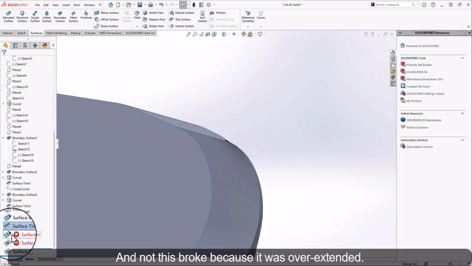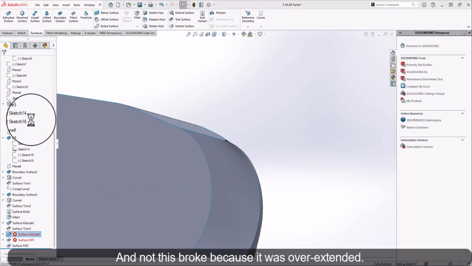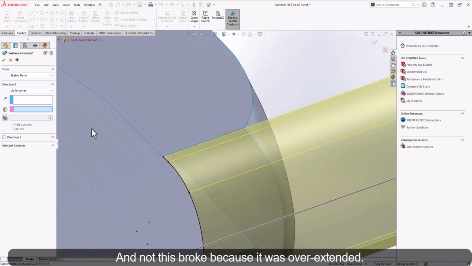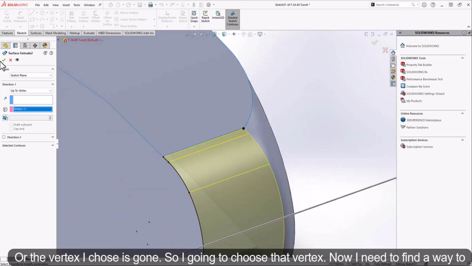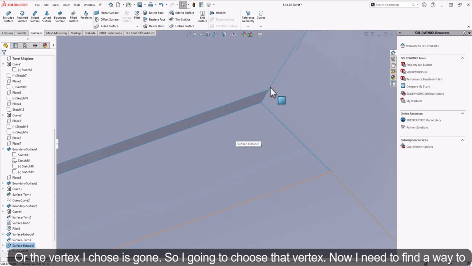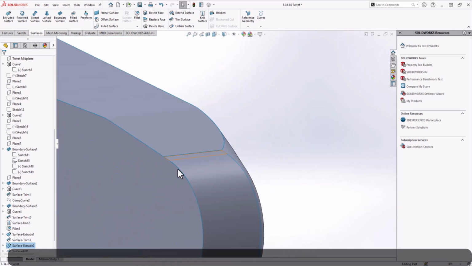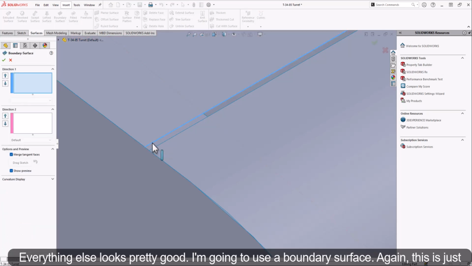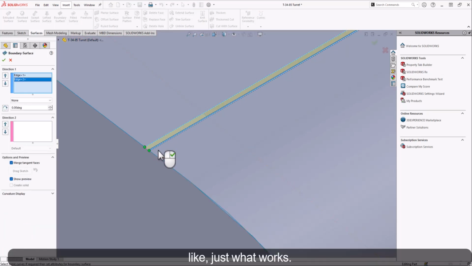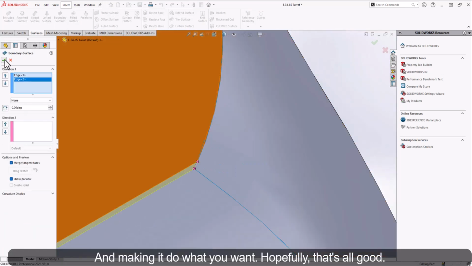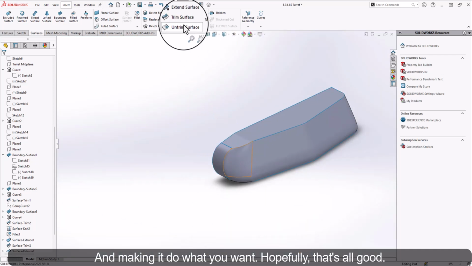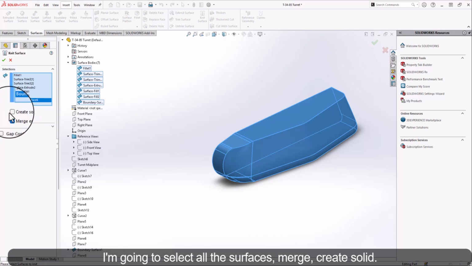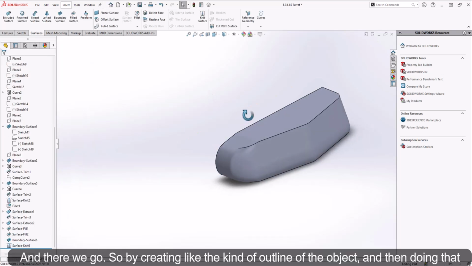And now this broke because it was overextended, or the vertex I chose is gone, so I'm going to choose that vertex. Now I need to find a way to close this off. Everything else looks pretty good. I'm going to use a boundary surface. Again, this is just what works and making it do what you want. Hopefully that's all good. I'm going to select all the surfaces, merge, create solid, and there we go.